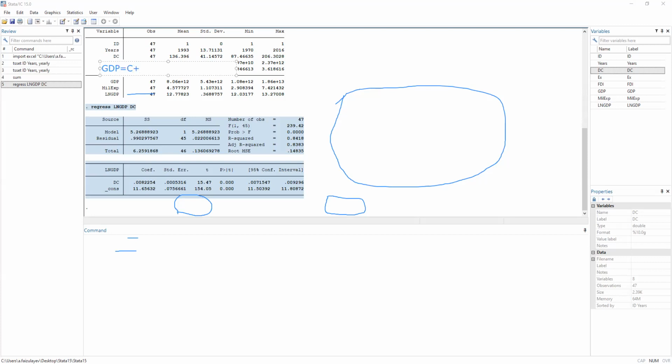Consumption plus investment plus government spending plus net exports. Okay, these are the main components of the GDP that contribute to making the GDP grow. But of these components, we are only dealing with the investment, which is domestic credit.